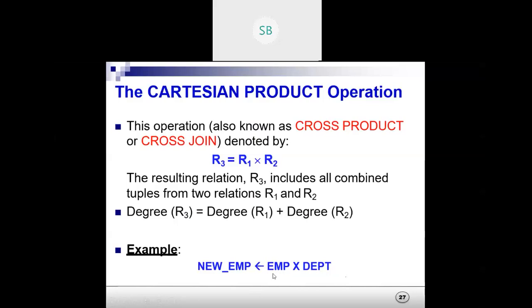I'll tell you this meaning. This is the employee table, the Cartesian product you are doing with department, and this arrow means you are renaming this relation into the new employee. Okay, you are renaming it. So this table, and degree of R3 equal to degree of R1 plus R2.